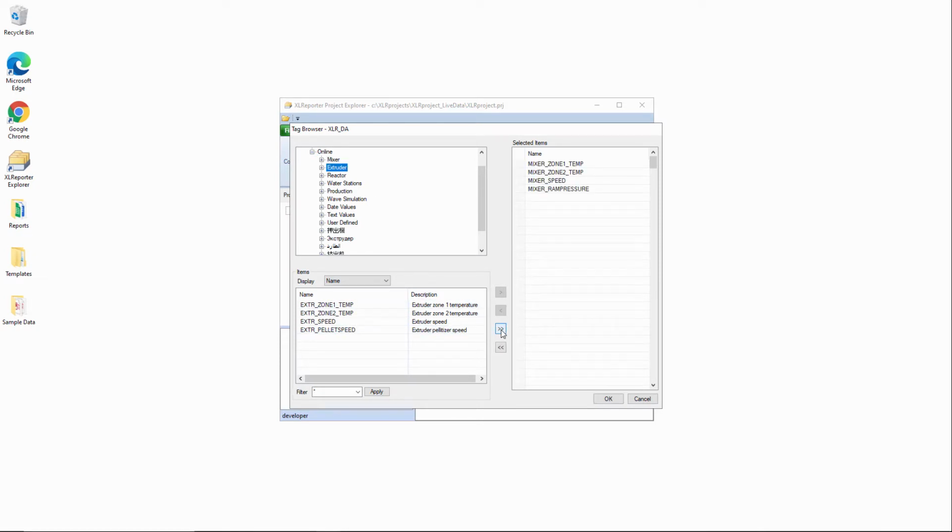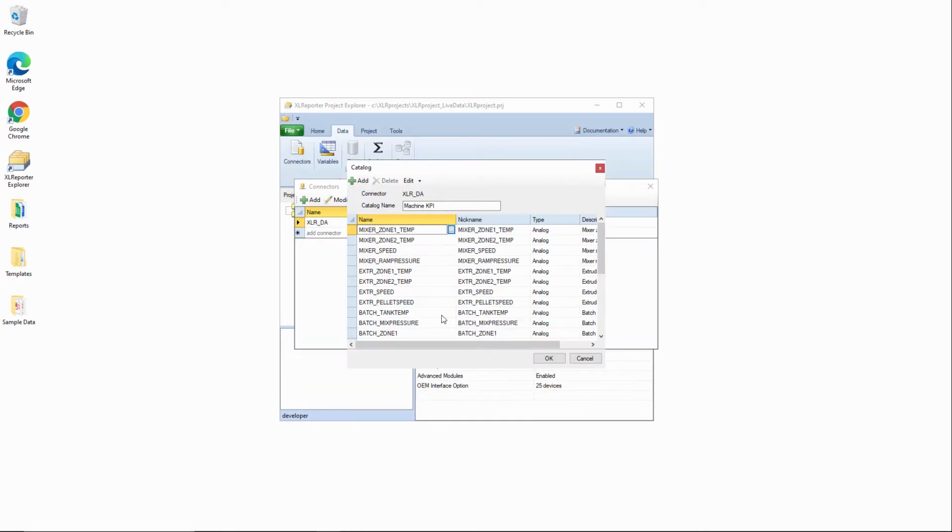So for example, in the simulator, I have a mixer, an extruder, a reactor, some water pumps, and I'll also throw in some production KPI here so we can get at information like the total number of parts being produced. Now, when a user opens up a dashboard, they can use this catalog to get at the important tags that they really need to see rather than sifting through all the tags configured inside of the PLC.